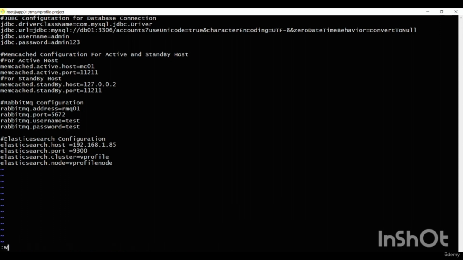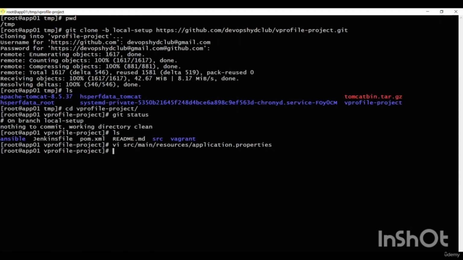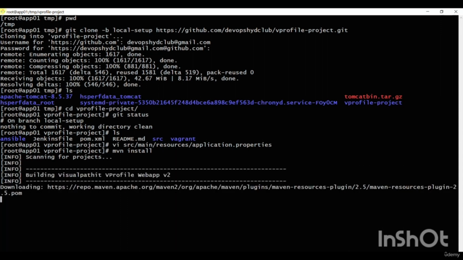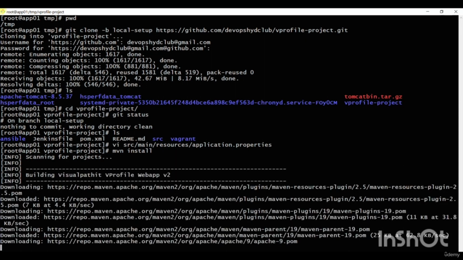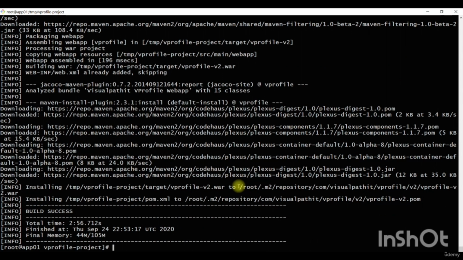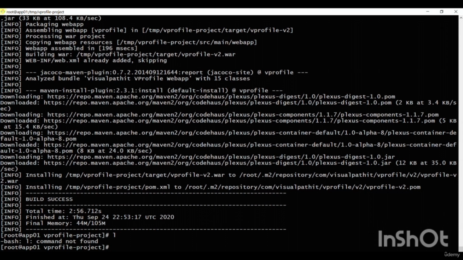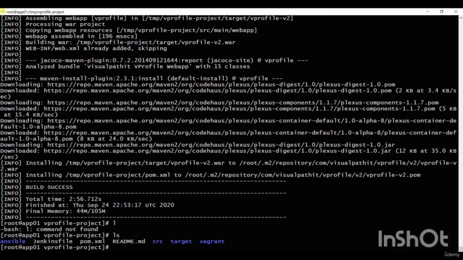So if you're good with all the changes, save and quit this file and run the command mvn install from the repository, which is going to build our artifact. Okay, after some time, the command completed successfully and it says we have the artifact at this location. ls. So we have a target directory.